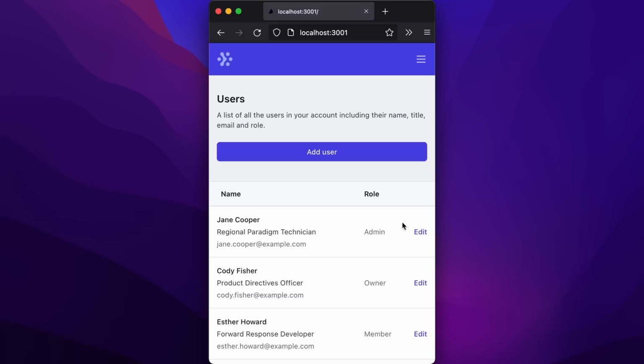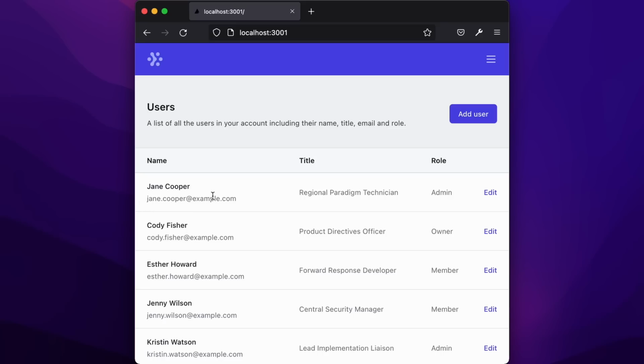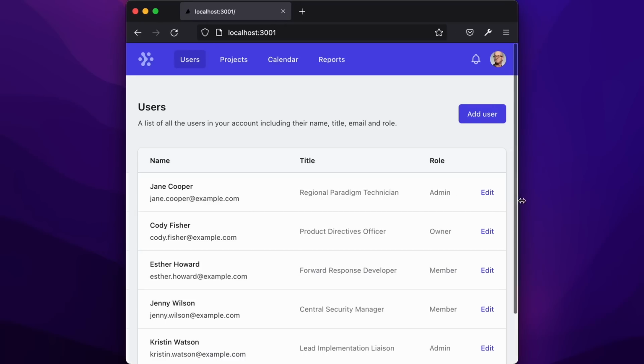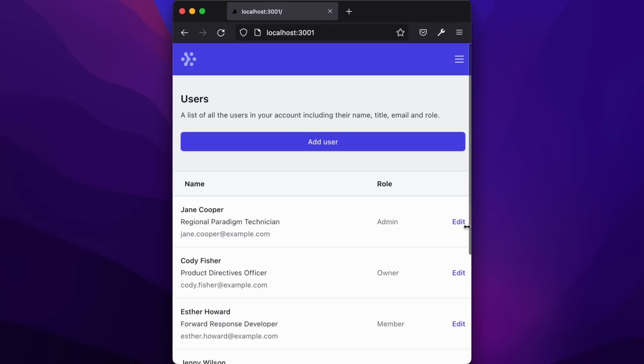Alright, this is looking pretty good. And I think that when the email becomes the second line right after the name, we can make the text a little bit darker here. So it's at text gray 500, and at the small breakpoint, which is when the title disappears, we'll change that to text gray 700. Yeah, that's great. All right, so I'm really happy with this. I think this looks great at any screen sizes.